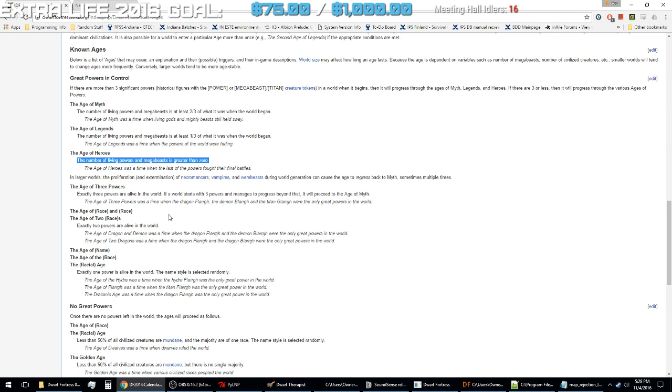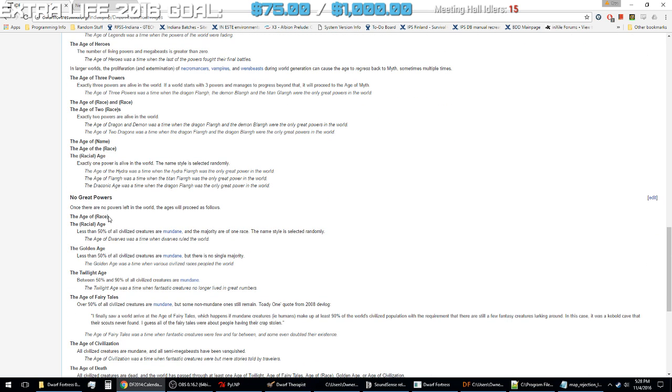Depending on the distribution, you can find some rare ages, like the Age of 3 Powers here and the Age of 2 Races. This is basically a particular set of conditions that it can exist. Ages, Golden Age, for example.